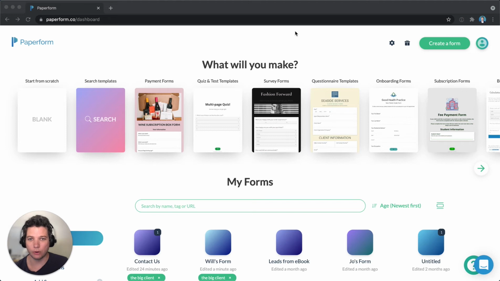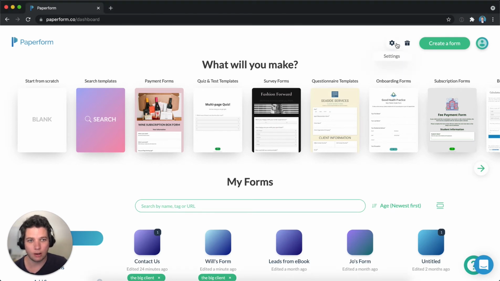So if you've signed into Paperform in the past few days, you might have noticed that things look a little bit different. Here's what's changed. Up the top here, we have a few more options next to create a form and our avatar. These are our account settings. So that's just a quicker way of getting into your account settings.